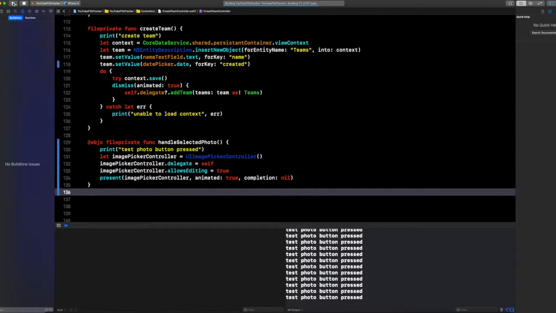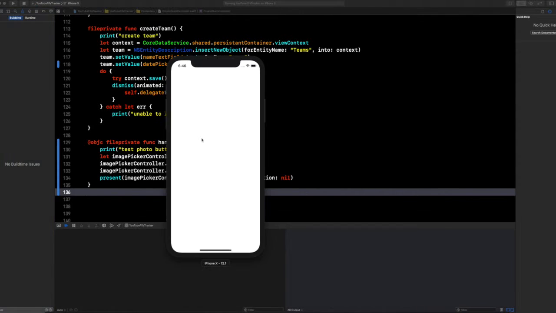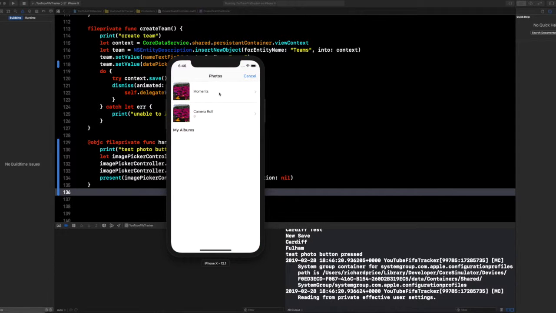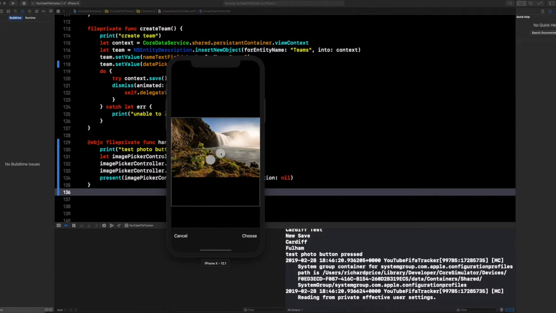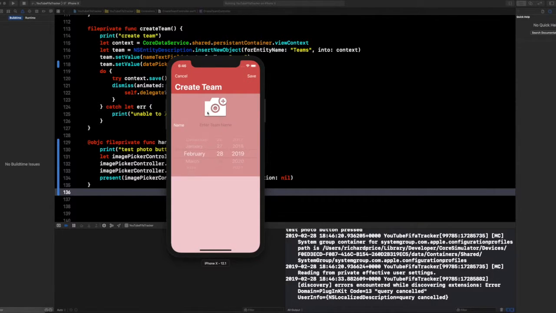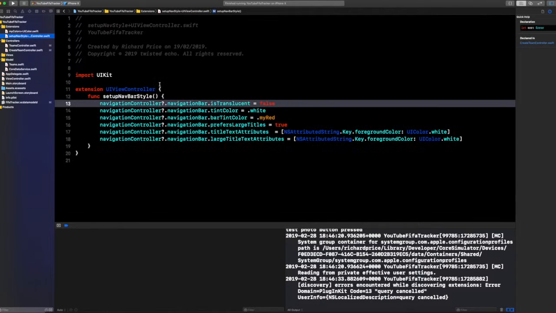So if we go ahead and run that, we will see the controller come up. Once we click on the test photo button press, we've got confirmation that it's working. But as you can see, we haven't really got the formatting that we're after, and that's because our custom navigation style is only for the navigation bar that we've actually created. It doesn't filter through to any of Swift's navigation controllers.